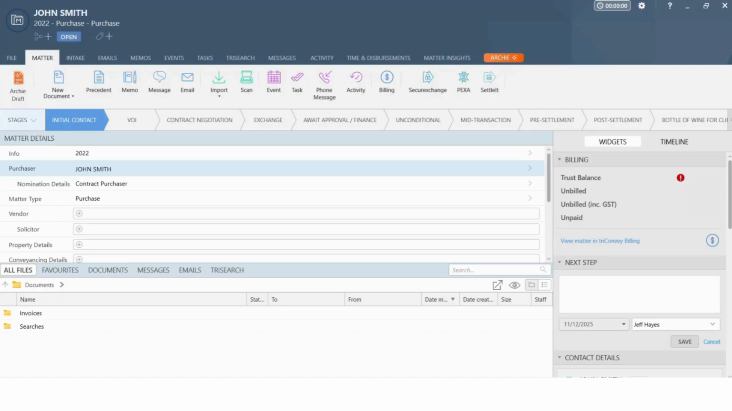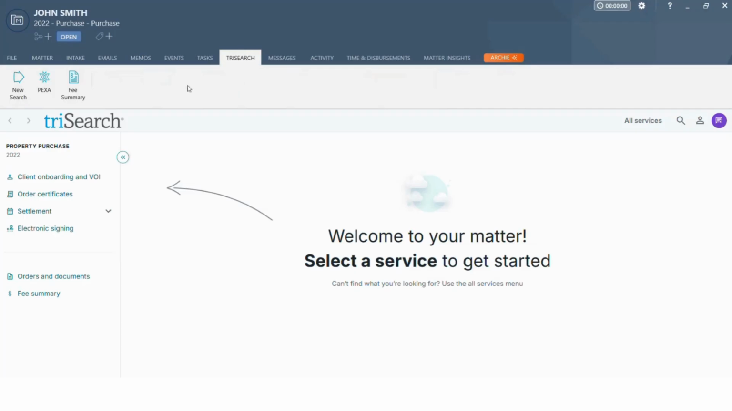Welcome. Today we're going to run through the Victorian purchase OneFlow from start to finish. We'll start off by creating our purchase matter in triConvey. Once we're in our matter, just remember to access the triSearch OneFlow, you do need a matter number. So once that's been generated, we're going to go ahead and click on the triSearch tab within our matter. This will launch OneFlow in the central screen, and you'll get the usual welcome message.